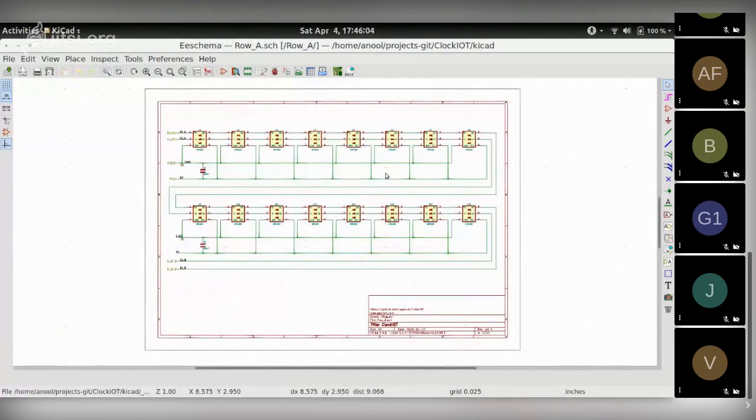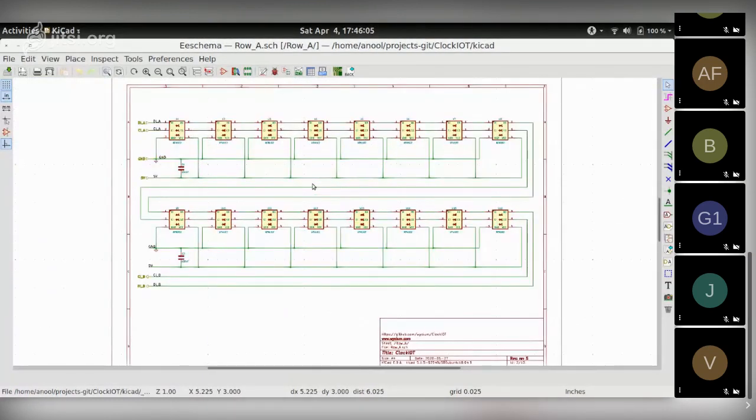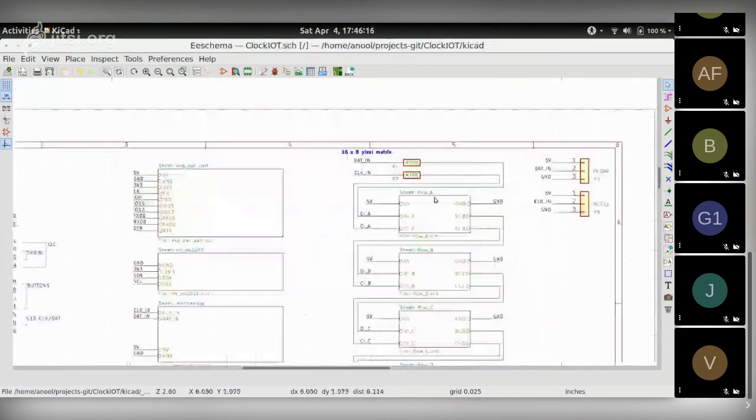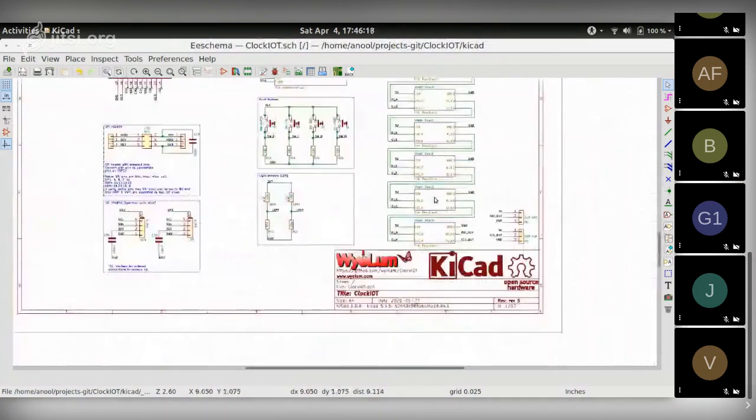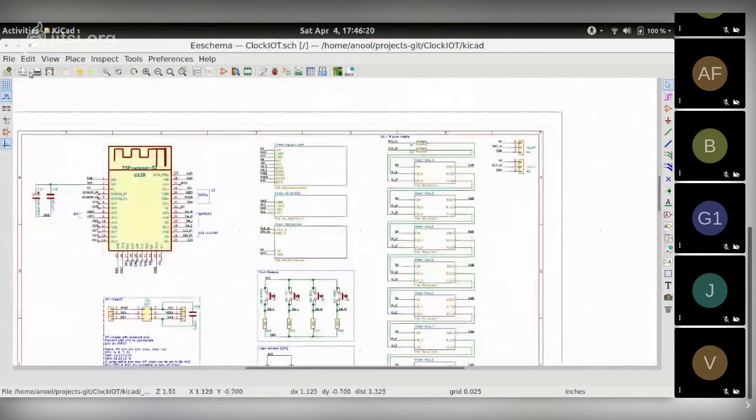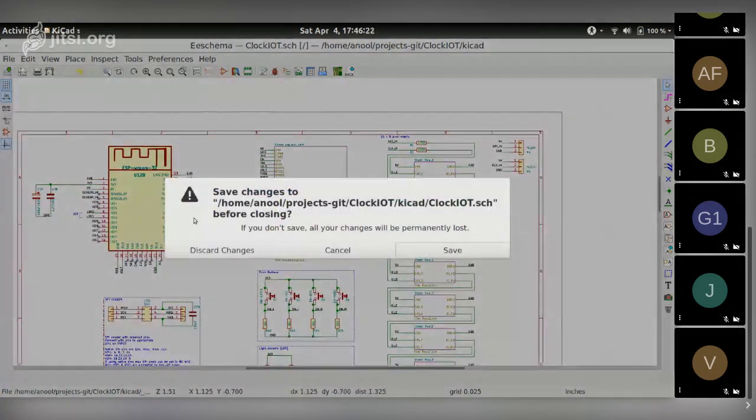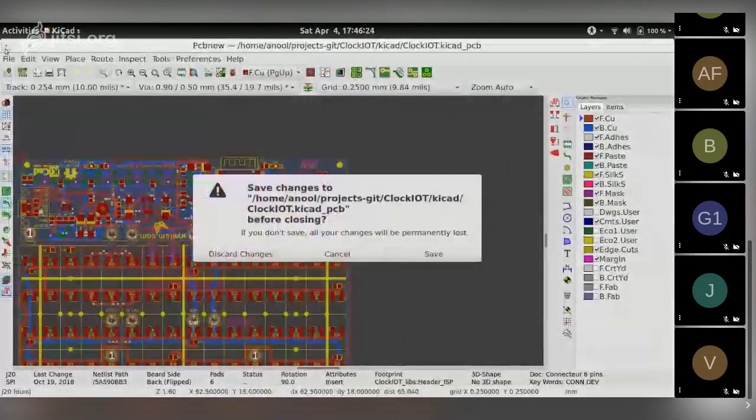The other way to keep things clean is here's one sheet that has 8 smart LEDs, and the same thing is repeated 8 times, like so. And if you want to use that, let me open another project instead of this and show you how that works.